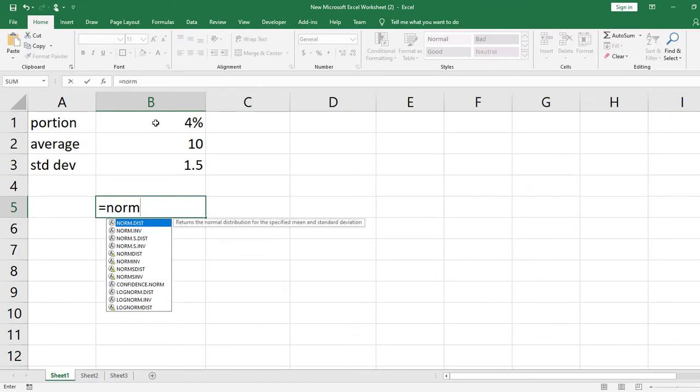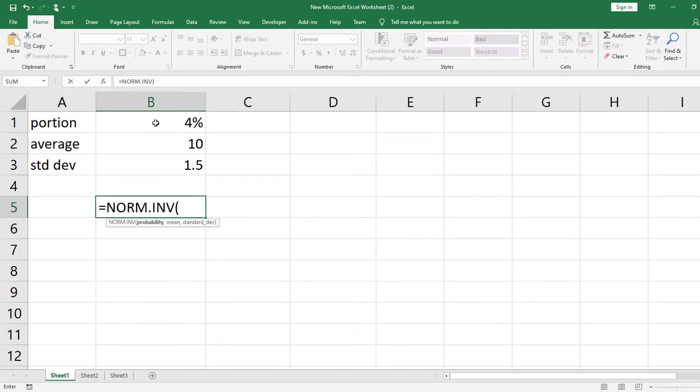And then I'm using normal invert: probability, mean, standard deviation. So the probability is just going to be our portion. It's always going to be bounded between 0 and 1. What's our average? What's our mean? 10. Thank you. And then our standard deviation is, of course, the 1.5.